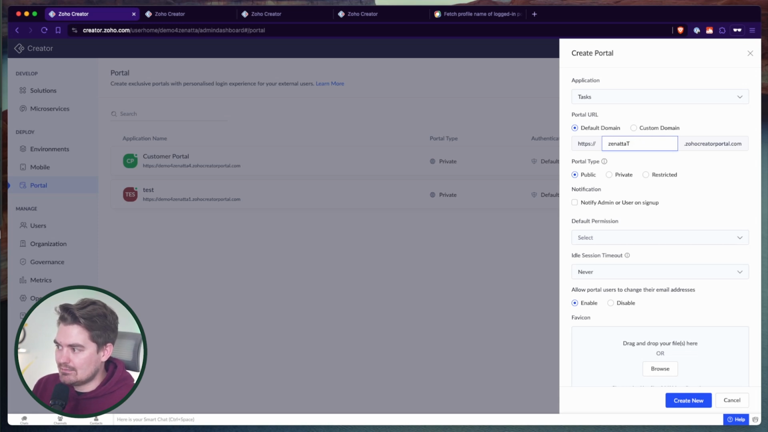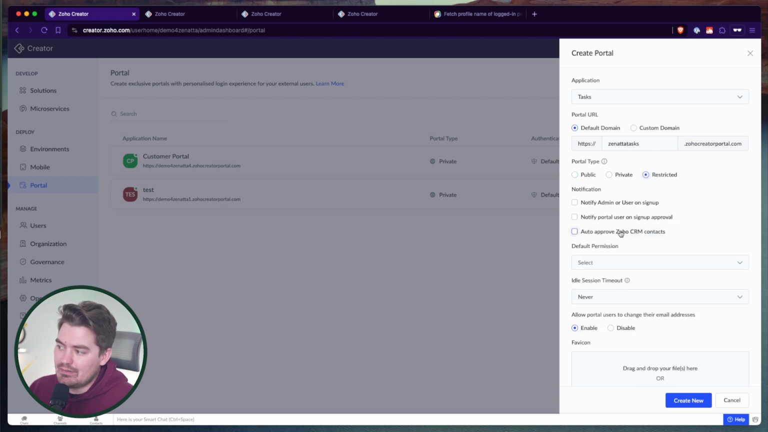Zenatta Tasks. You can set the portal type. The portal type is who has access to it and who can sign up, essentially. So public would mean anyone could sign up for this at any time. Private means only users that are invited can have access to it. And then restricted, you will allow users to join, but there's an approval process, which means if they sign up, they don't necessarily have access until they are approved.